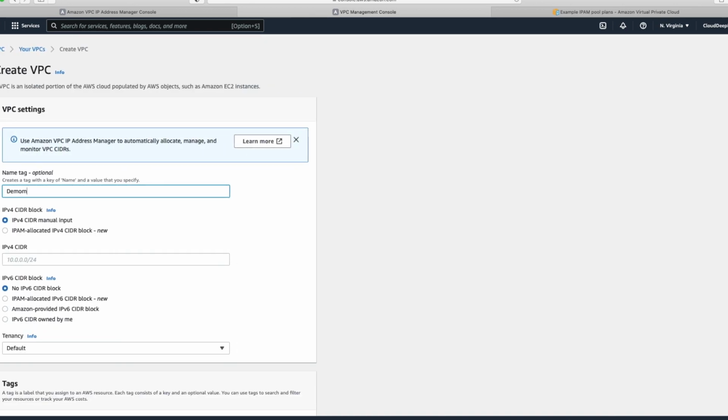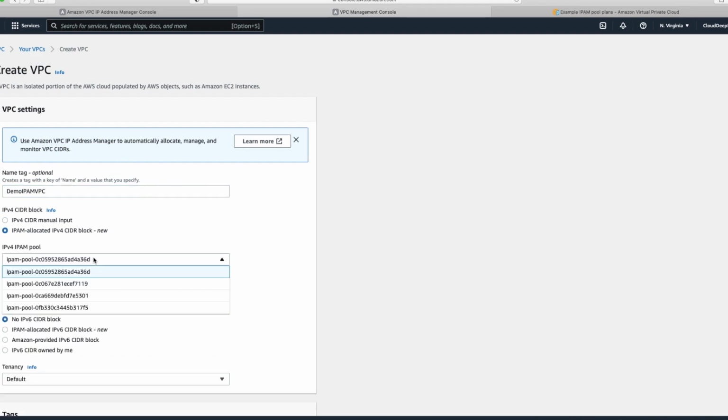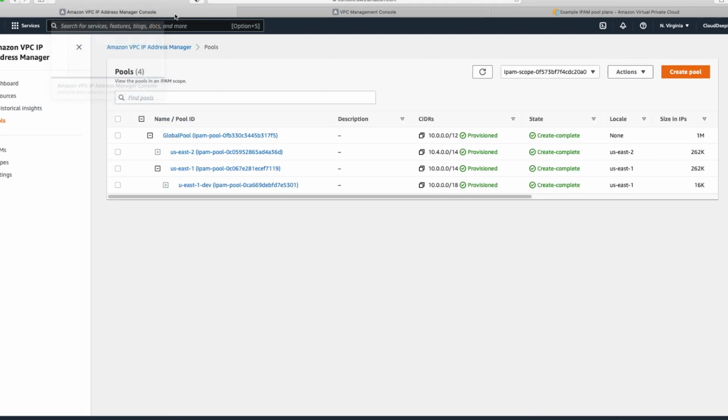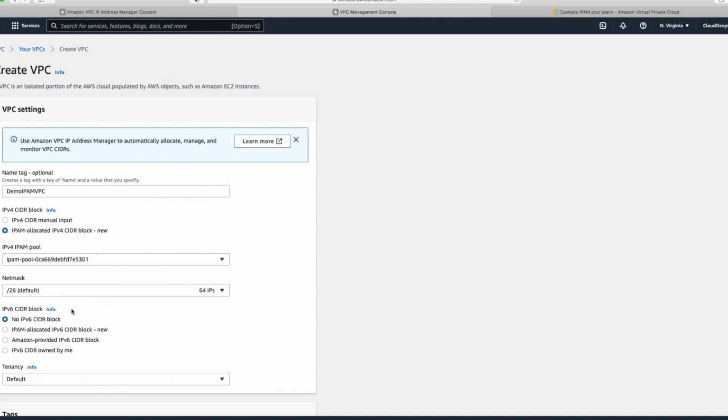I will name it demo IPAM VPC. And here you will see an option, IPAM allocated IPv4 address block. So right now I have all the IPAM pools here. So we need to check that because we need to assign it from my development account. So I will be using 5301. So we'll select that. The moment you select that, you will see that netmask is by default /26. That's what we defined, that if they do not specify anything, by default they will get 64 IPs. And you have only these two ranges, /18 the maximum and /25 the minimum netmask. That means that they can get anywhere from 16 to 128 IPs.